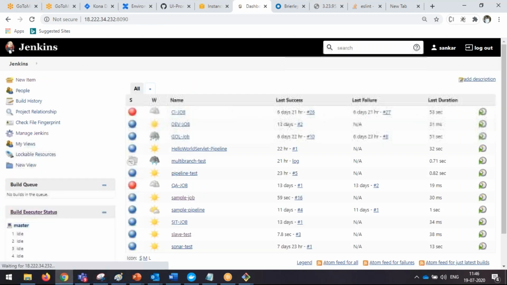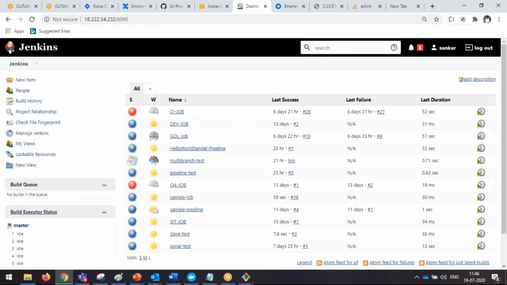Right. So now the slave is not an alternative for master. It is not a replica of master. It is nothing to the master. It is an add-on feature to the master machine, so that you can route the traffic, route the jobs to the slave machine. That's it.